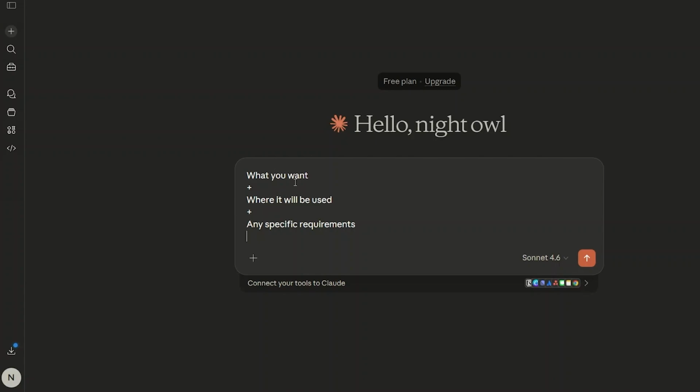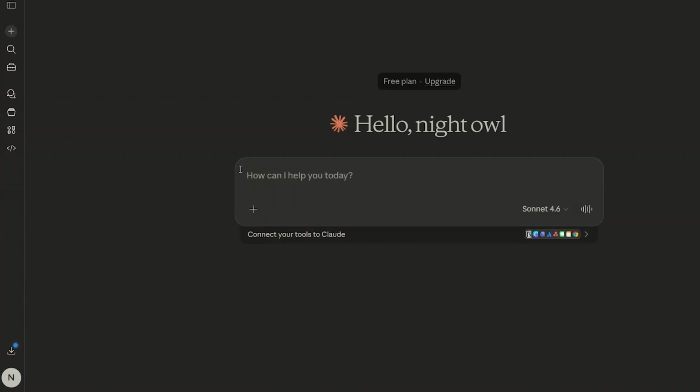Then where it will be used, then add any specific requirements. So make sure you're including this specific information. You're going over these 3 points, and this is the main formula that you should follow to be able to provide clear instructions. Now, let me give you an example of a bad prompt. A bad prompt over here would be asking Claude to create a website. So if that's your prompt here, all you're going to put in is create a website, then that is a really bad prompt.